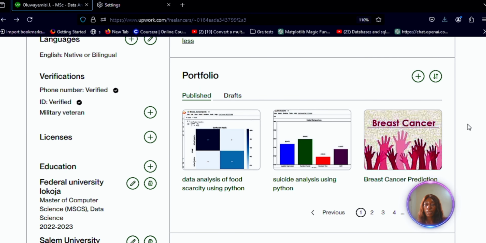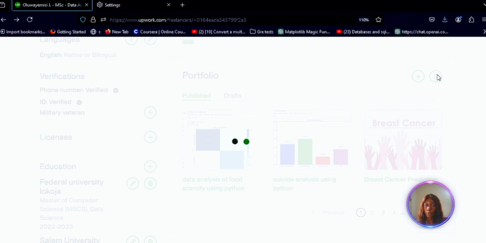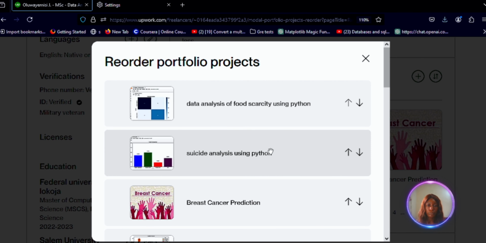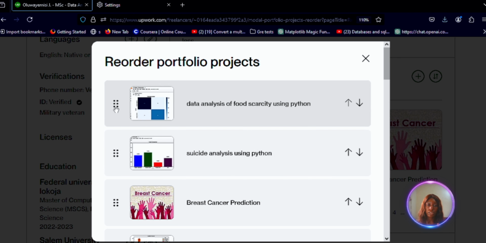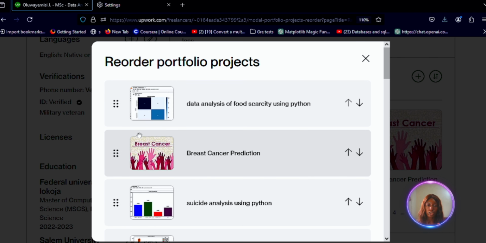So if you have so many and you want to put the very relevant ones or the very important ones or the very good ones in front, you can always come to this arrow that is facing up and down and click it. Then you can always shift it. You can shift if you want this first, if you want this second, if you want this third, shift it.